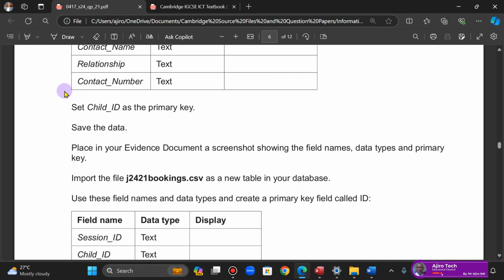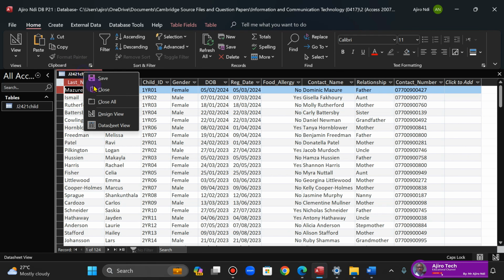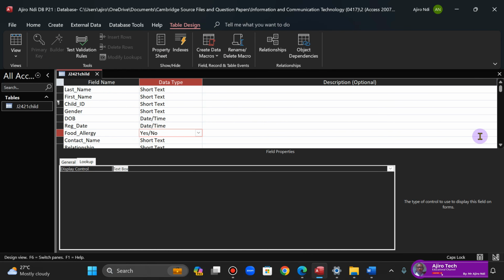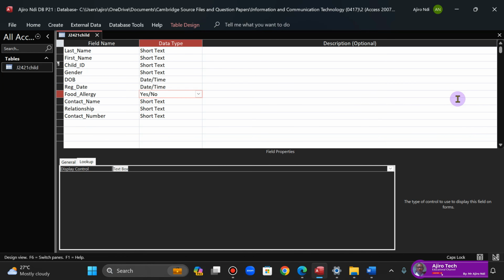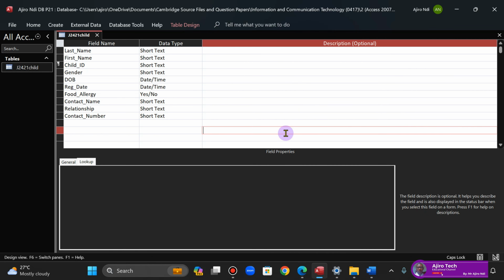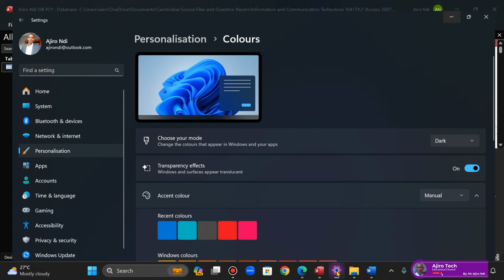Place in your evidence document a screenshot showing the field names, data types, and primary keys. So let's do that. I'll switch to my design view. Now, if the laptop is like mine, 14-inch, and you probably want to take a full screenshot, this is what you do. You click here, right here under the remote display options, click on show tabs only, and there you have it. Now you can take the screenshot of everything.